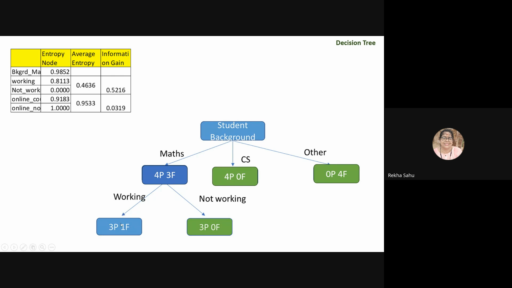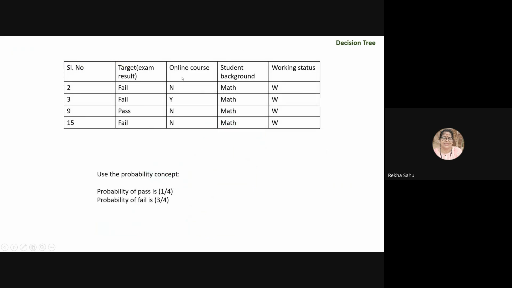After choosing this working, you will find this set: 3 pass, 1 fail for working. And for not working, all are pass. So you now have to consider 3P1F. Only one attribute is left, that is your online course. According to online course, you find that online course yes is fail, and online course no is fail, pass combined.